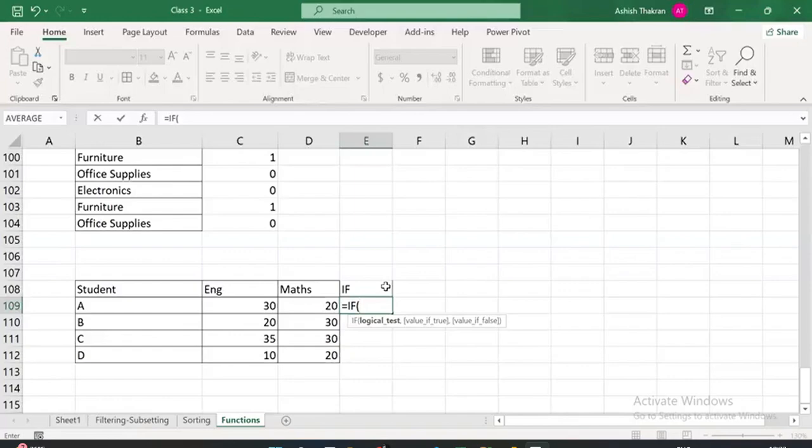Condition. What is my logical test? What is my condition? Yes, we'll use AND. Now we'll check the condition.